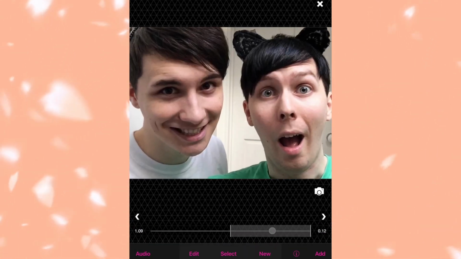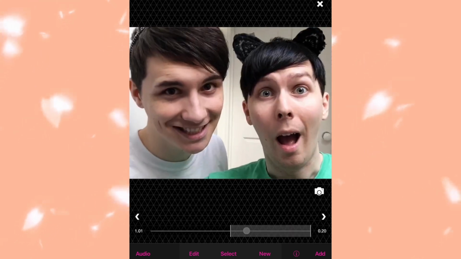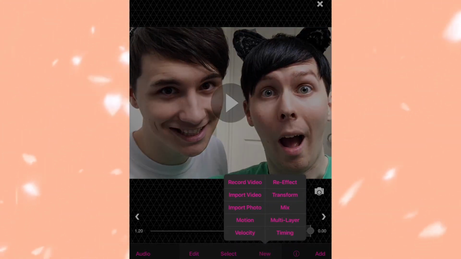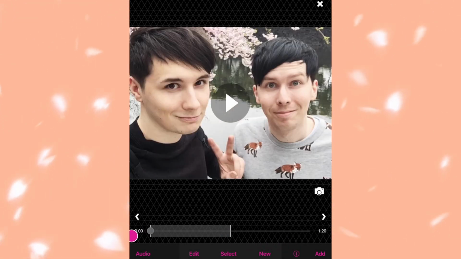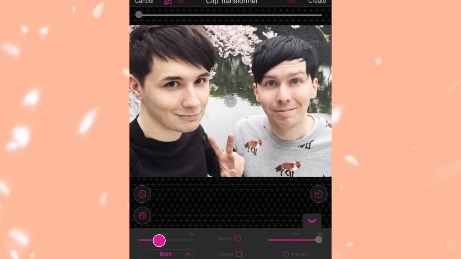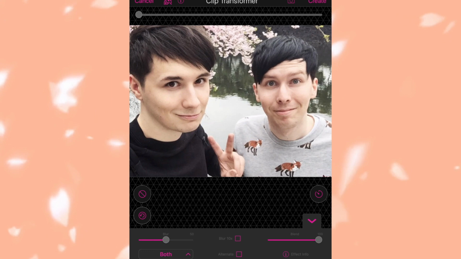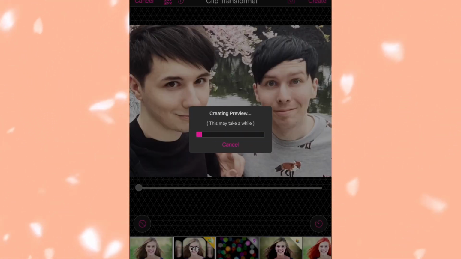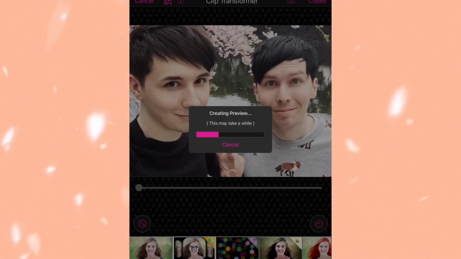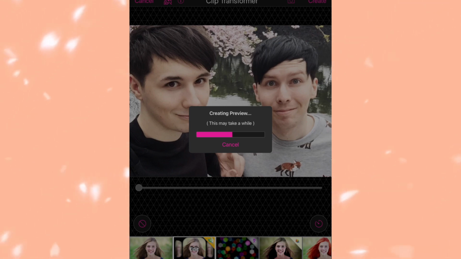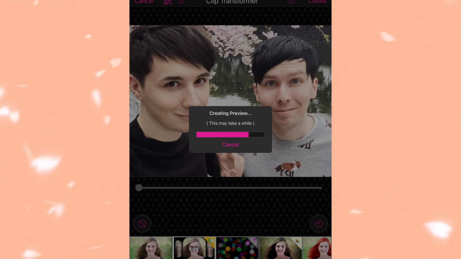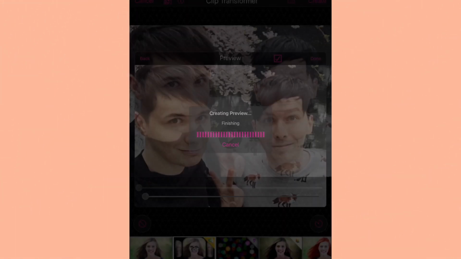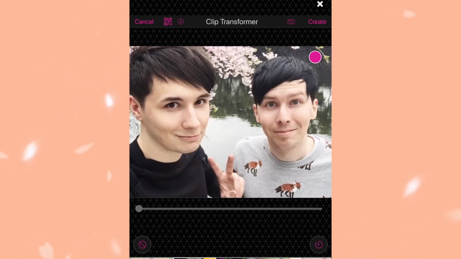So as you can see, we now have a super smooth zoom in, but we want to make it even smoother. So we're going to go back to that first clip, and we're going to hit transform. After hitting transform, we want to find VS motion blur, and we're going to change that blur to 50, and then we're going to hit create. Now this may take a while depending on how long your clip is. So now as you can see, it looks a lot more smooth when it zooms in.